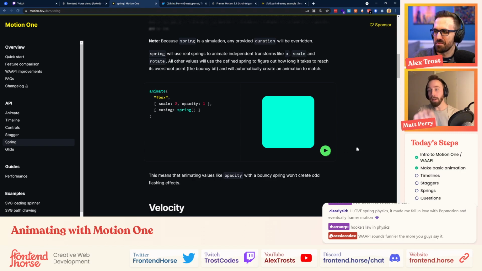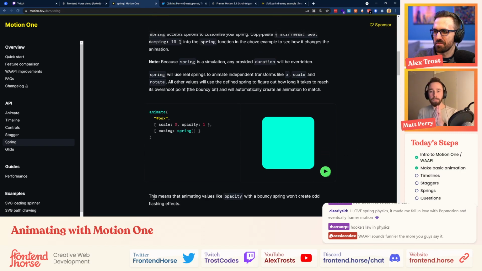But opacity, what we do, as you can see here, is the opacity animates from 0 to 1 only until the moment when the scale hits its biggest. Sorry, the first time that it hits its resting point, one. It's not going to come back down to 0.9 and then back up to 1.1. Yeah, that's really handy.